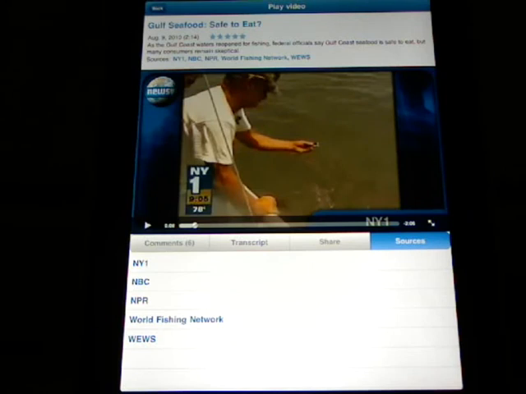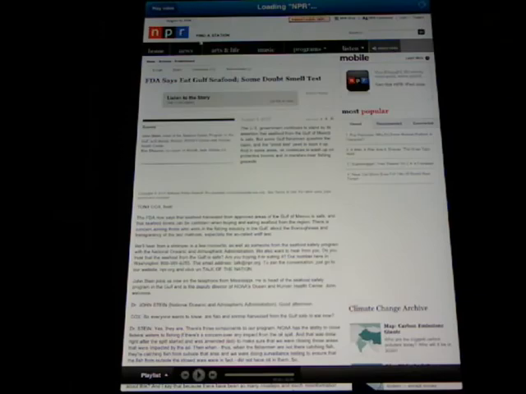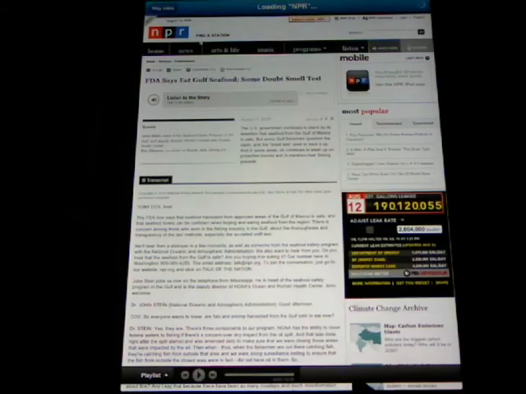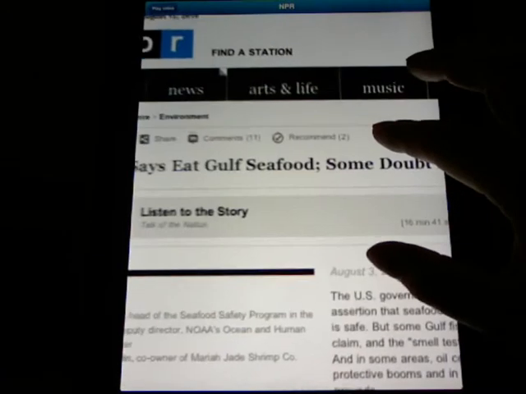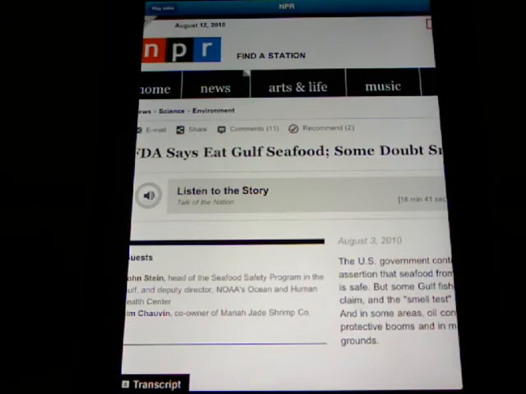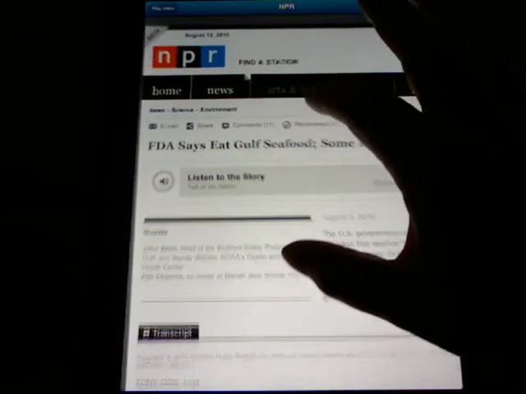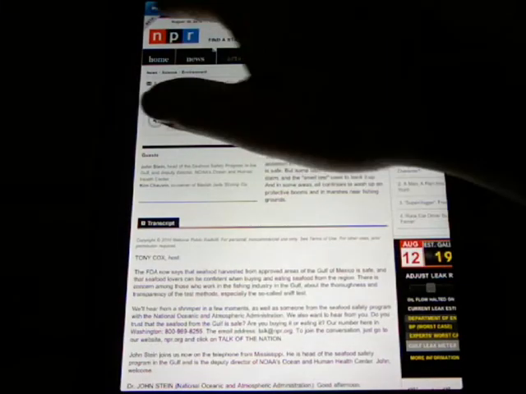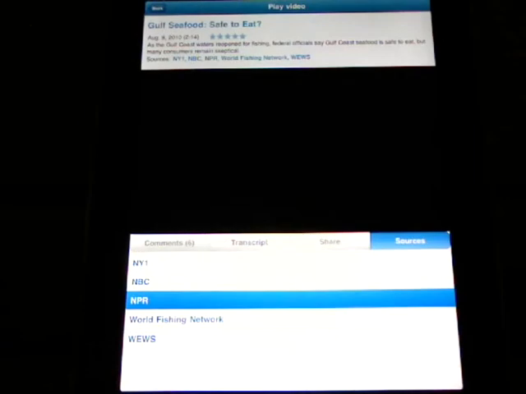I could click on NPR, and it would pull up the NPR website where they got their information for this article about whether or not the seafood from the Gulf is safe to eat. This will totally allow students to go through and validate the information from the news article instead of just taking it as a standard. And again, I'm still within the Newsy app, so I can go back to play video and it's here.